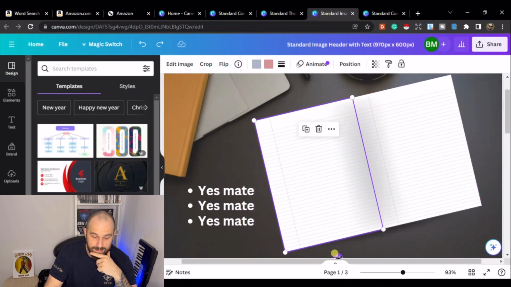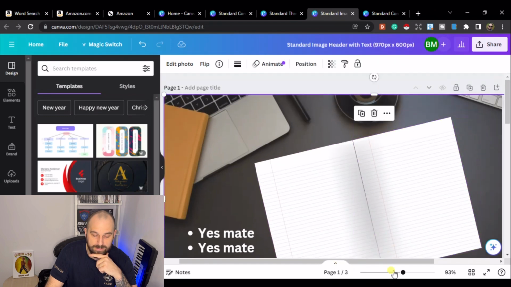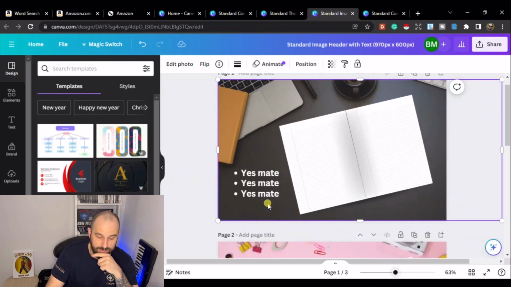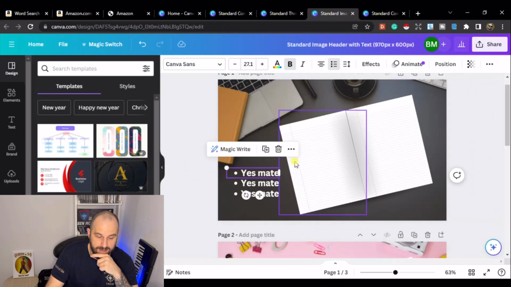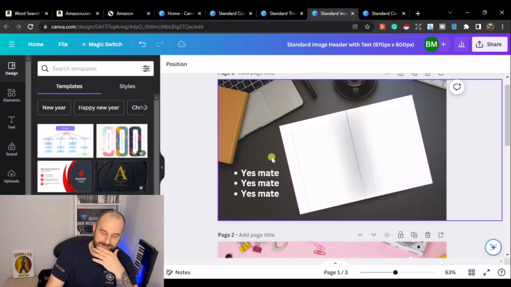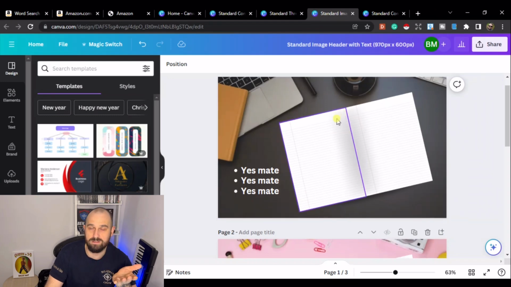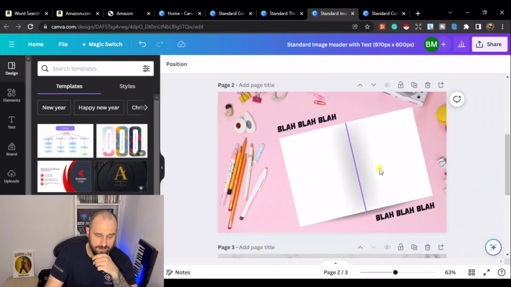And you'd need it at a 13-degree angle. So these are all at 13 degrees, minus 13 degrees, should I say. And let's just zoom out. So you would put your features in there where I've put yes mate, yes mate, yes mate. Now these are all free Canva elements as well, so it shouldn't cost you anything if you don't have a pro subscription.